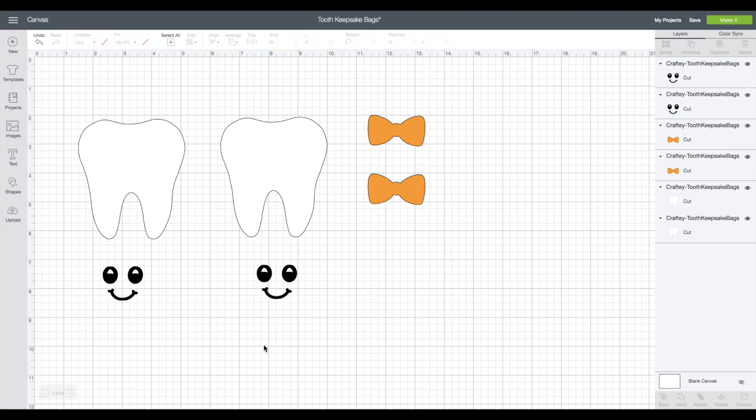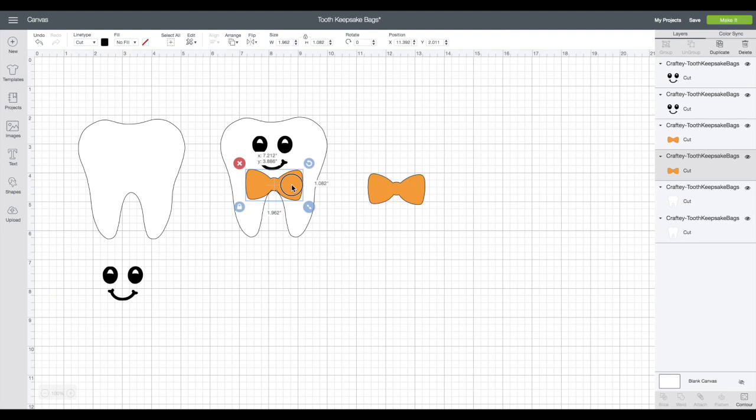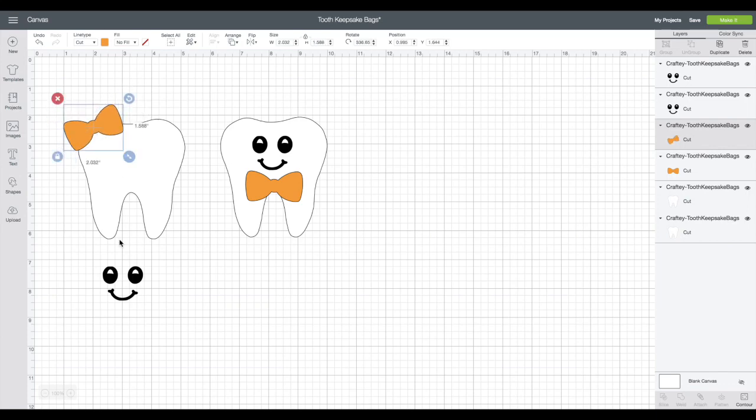And now, if we were going to hit make it, it would take us to our mats, and you'd see them separated by color. But before we do that, I just want to test this out to make sure everything is sized correctly. So I'm going to take these separate layers and kind of put them where I want them to go after they're cut and pressed. So you can see everything is sized correctly. I think that looks good. You just want to check whatever you're putting these on. Double check the sizing before you cut them on vinyl.